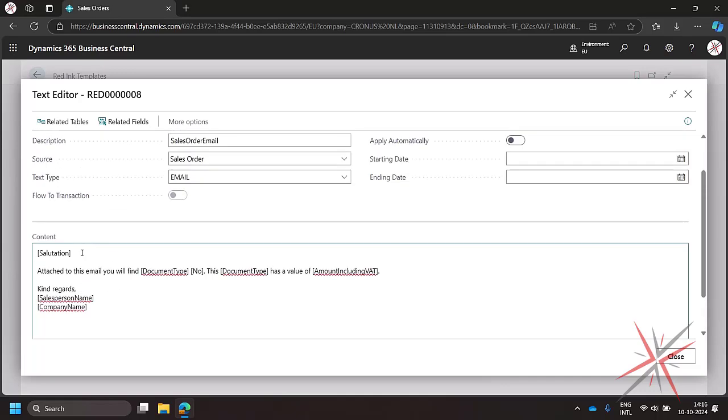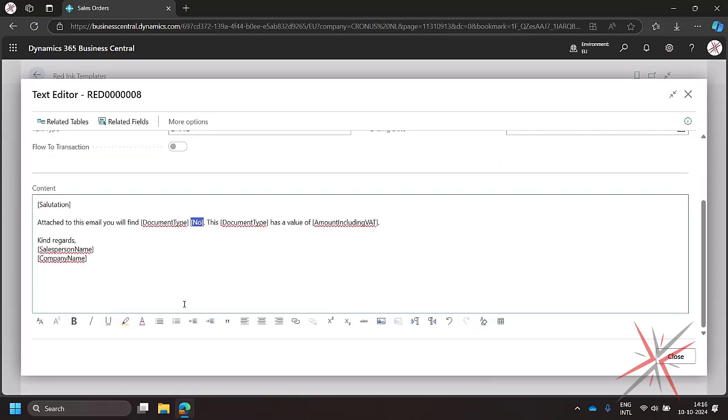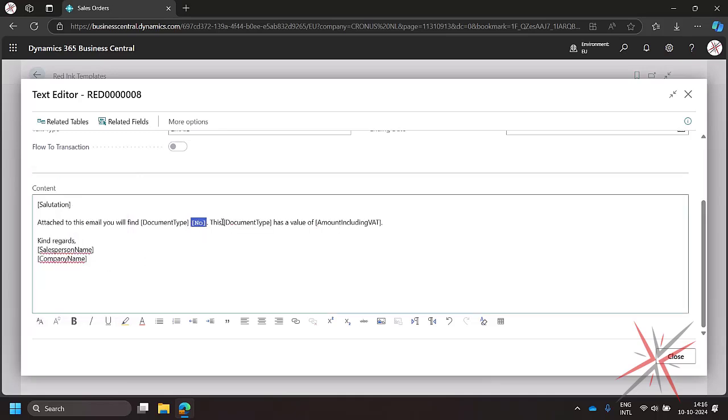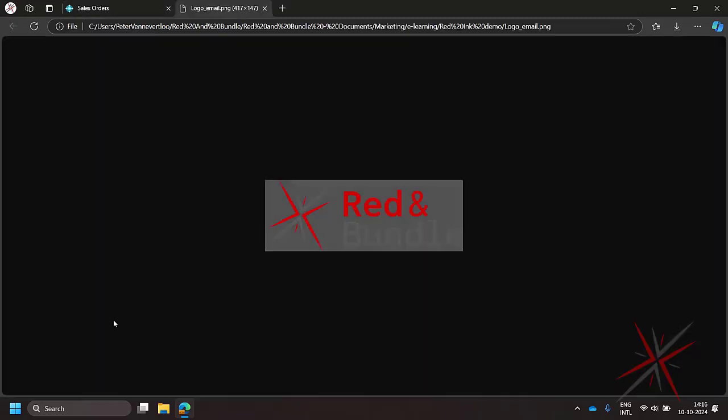And let's also change some things around. Like we want to make this a different font, Courier New, and I will make this bold and underlined. I want to make the salesperson name a bit bigger, and I want the company name to be in italics. And just because, we will add a logo like this nice Red and Bundle logo.